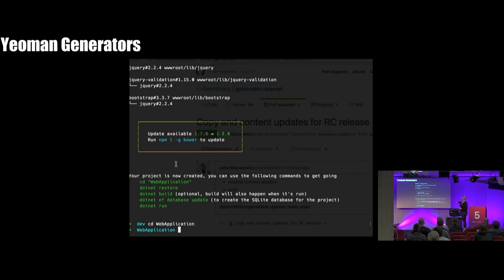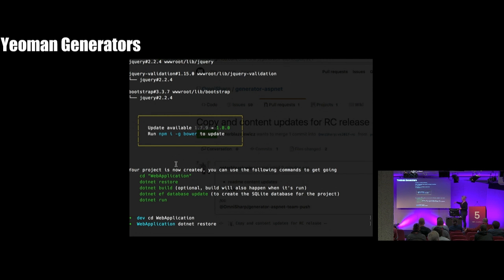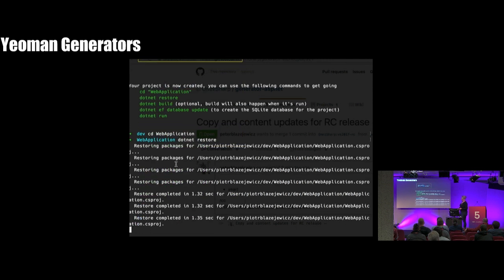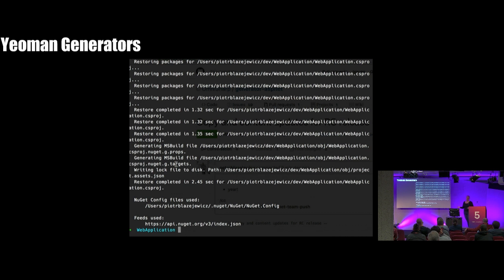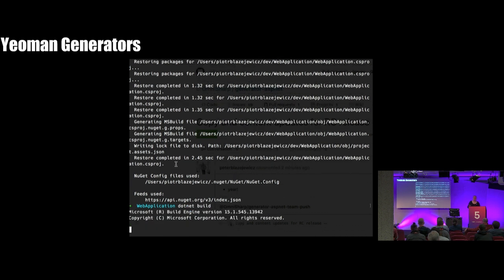So let's have a look at what they're going to do. So we're going to do .NET Restore. They've got the template in. And it's pretty much the same thing. So you can still use their generators. I've got a link for that.